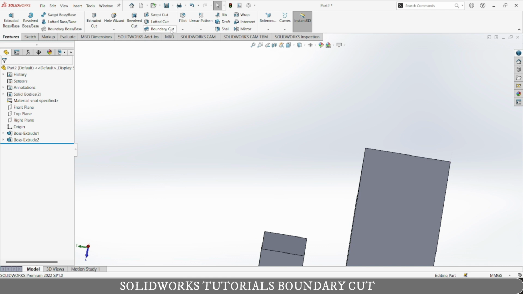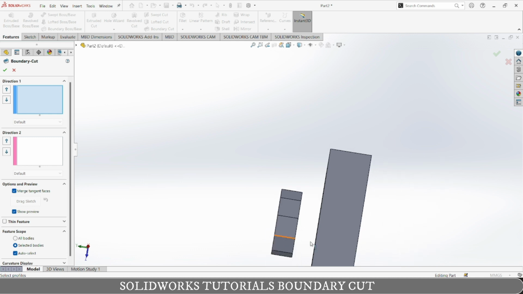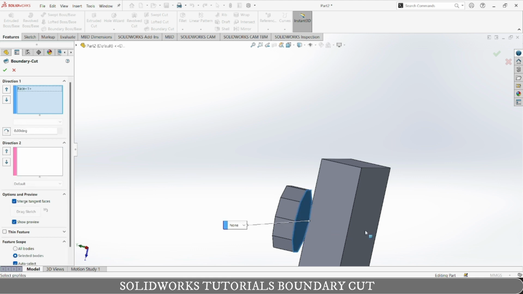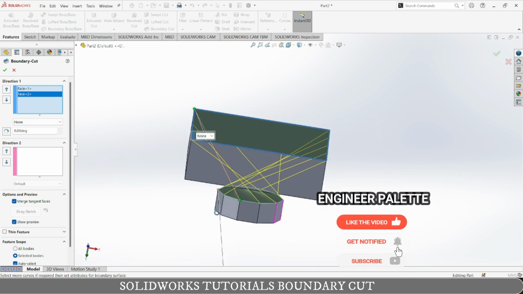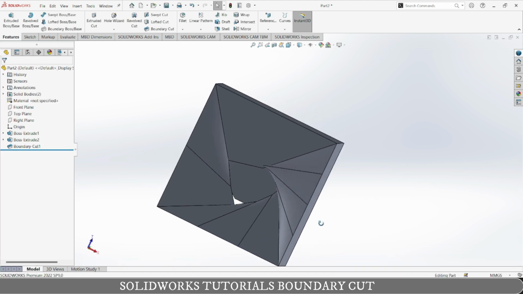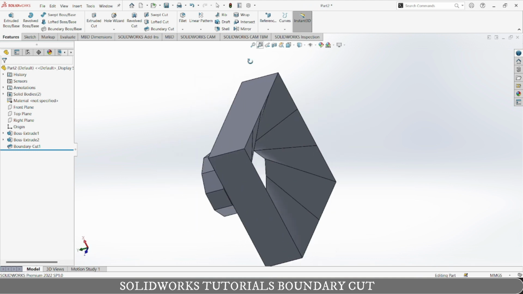Okay, now go to a boundary cut. The boundary cut basically cuts something for you, in a similar way like boss or base that add material, now this cuts the material. Okay, so if I want this face to cut this material till this face, then I would use a boundary cut. Okay, if I select this one, now this is how my material has been cut through this.